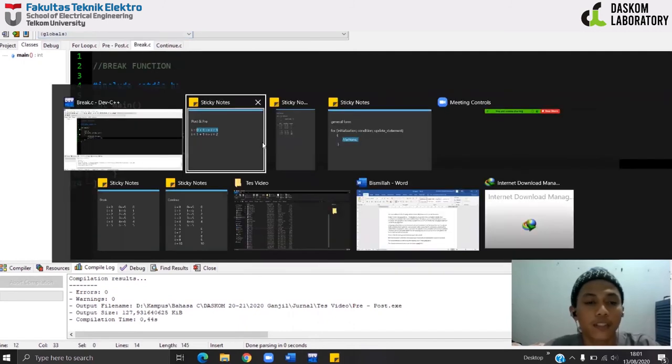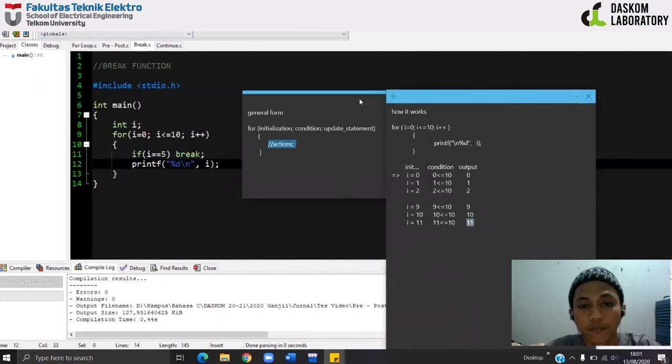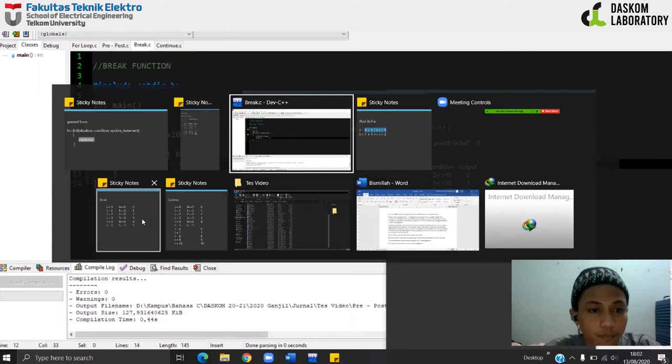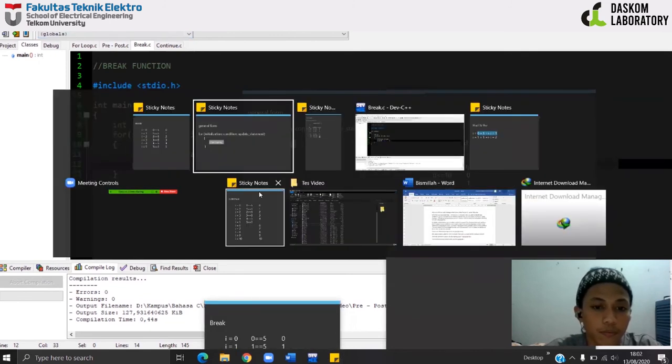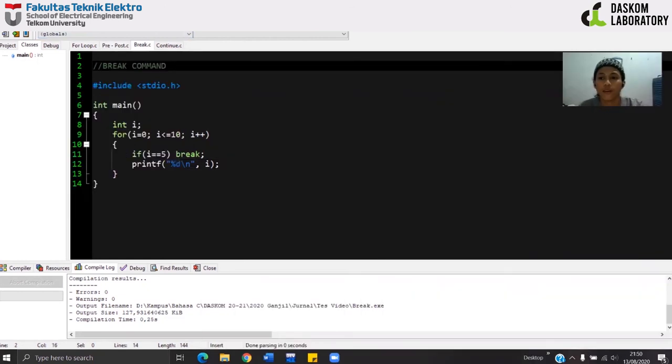Next, we got control commands. Okay, next we have control commands. Control commands have two: break command and continue command. First, we got break command. Break command is a command to stop an ongoing process or ongoing looping. It's like this.